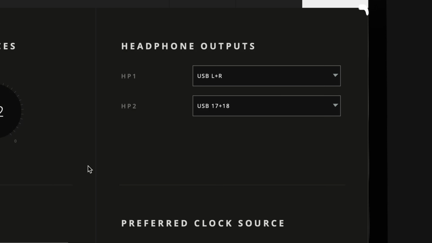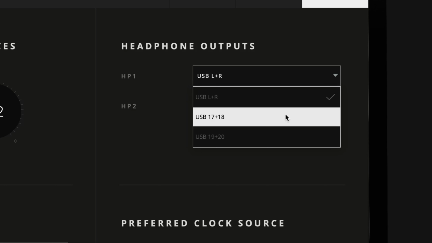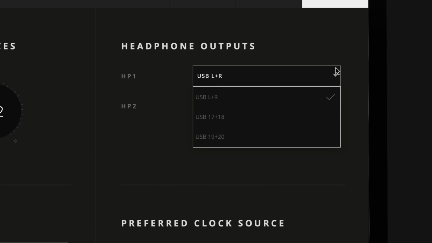To the right, there is the headphone outputs section. Here, we can define which of ORIA's outputs are assigned to each of the headphone outputs. For each headphone output, there is a drop-down menu. In this drop-down menu, you can choose from the left and right outputs of the USB input, which duplicates the front left and right channels of the stereo or surround speaker outputs without the calibration features, or you can choose USB 17/18 or USB 19/20, which are available through your DAW as separate respective outputs.